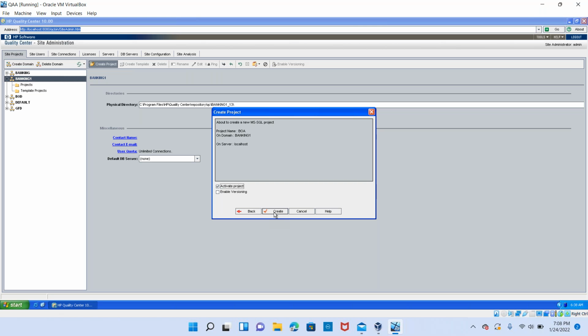Okay, I didn't do this step, I guess. Yes, that is the reason you are not able to do. Just click on create. That's it. Okay. So now your project will be created.